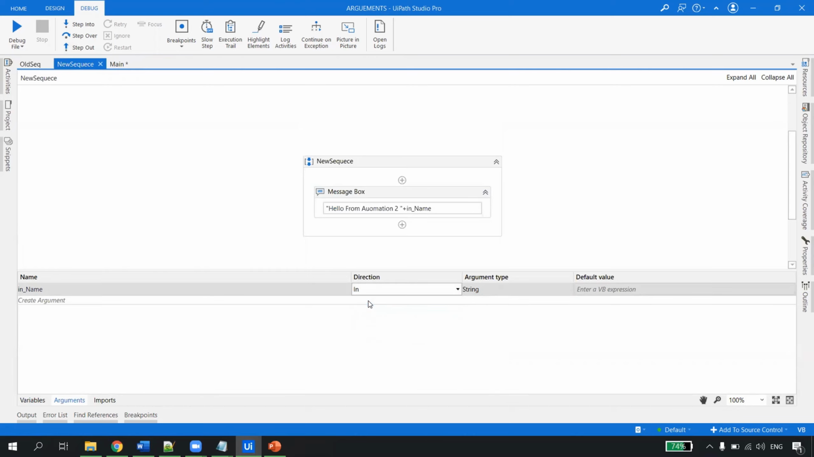So In means this will be an input. Out means that it will be going out, and In/Out means this variable can be used as input and can also be used as output, both. And then there is something called Property, which is not currently used by UiPath.